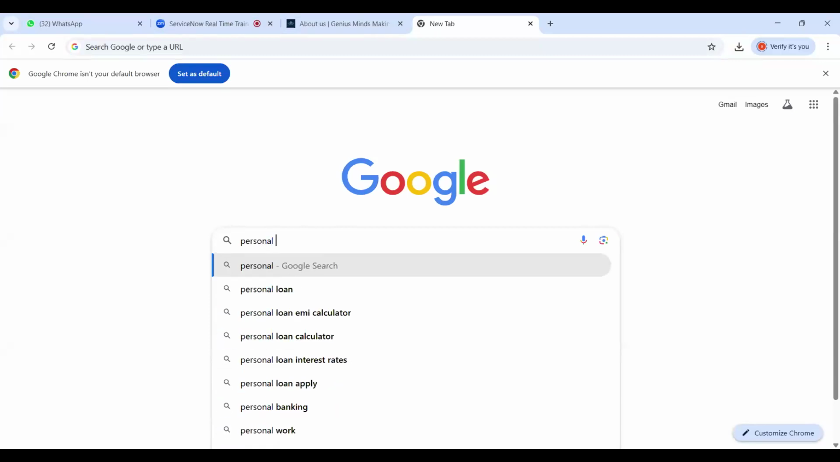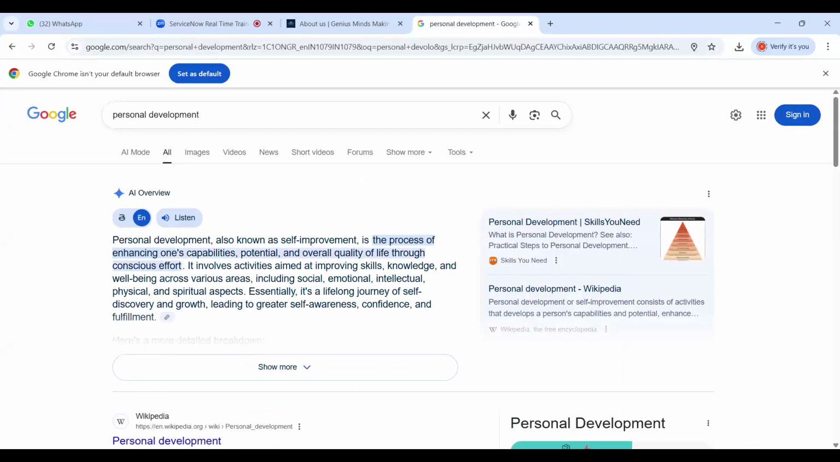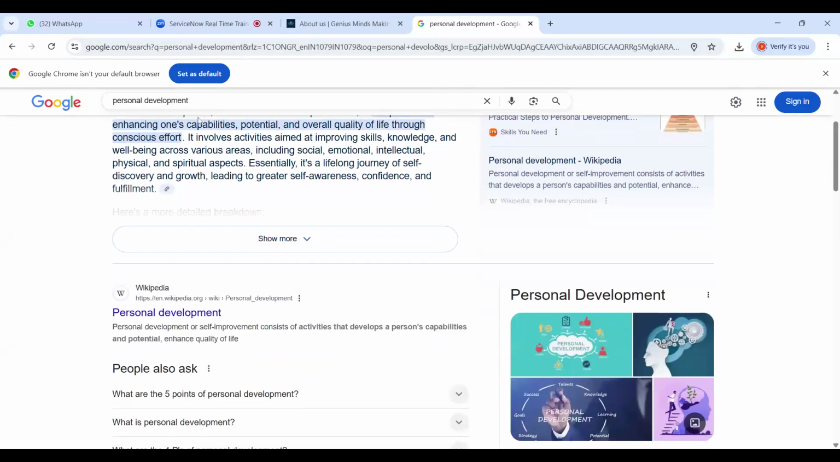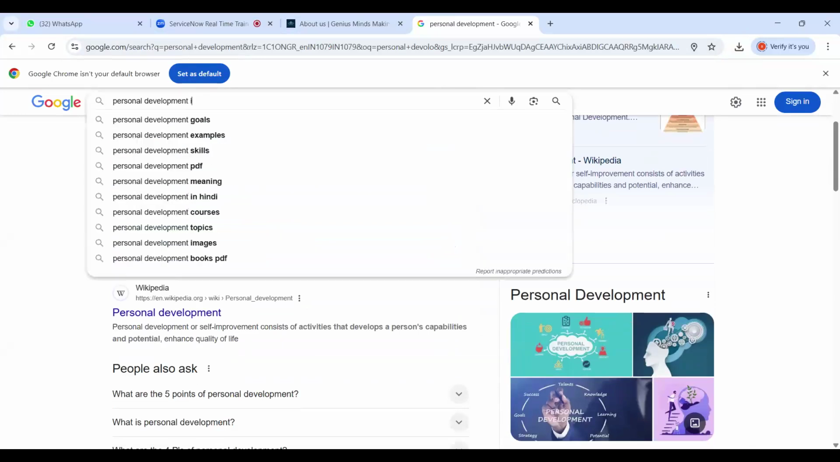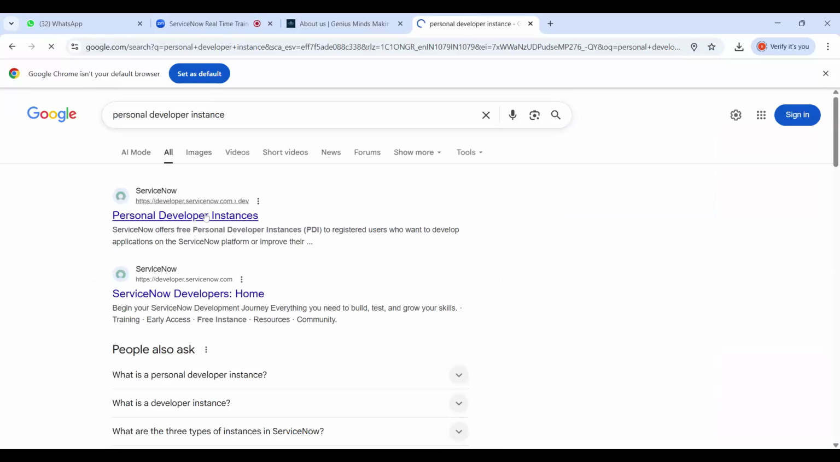The reason I'm giving you all this is that you should select the personal developer instance. Second one. Not personal development, it's developer. Personal developer instance. Okay, click the first one and select it.